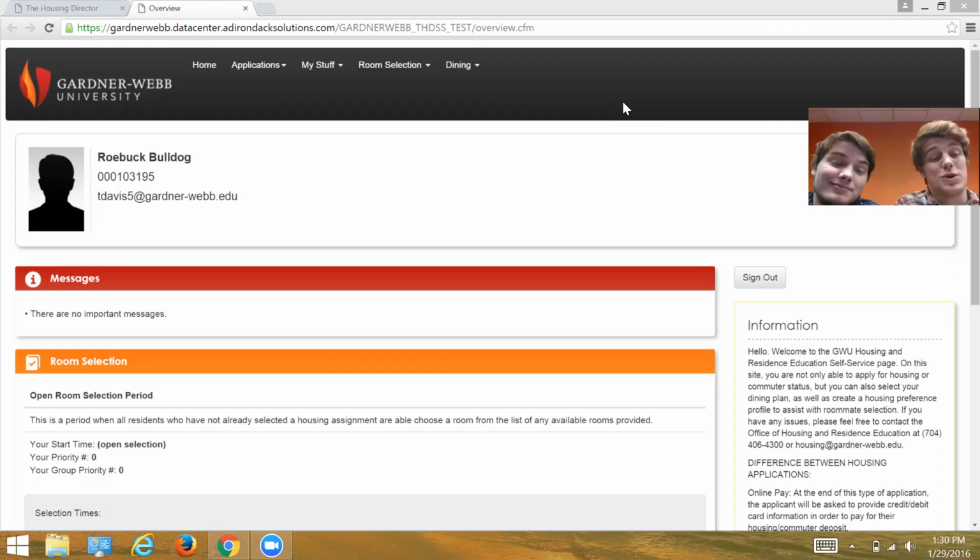Now, the open room selection phase is different from the previously referenced phases in that during the open room selection phase, returning students will have the ability to select a residential space regardless of the type. So today we're going to show you how to do one of these phases. Just remember that the rooms available are going to differ depending on what phase you are in.